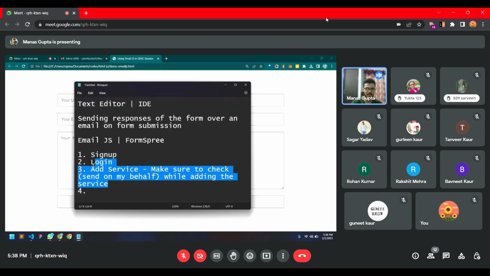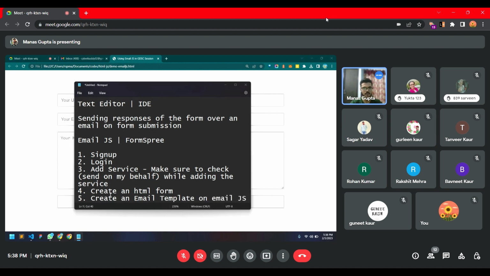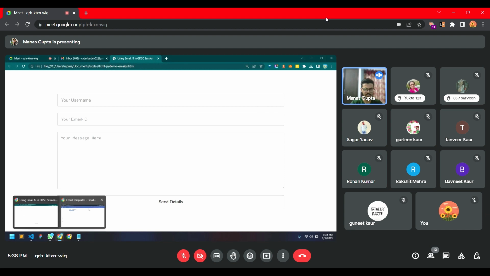After adding a service, create an HTML form, right? And the fifth step is create an email template on email.js, right? Okay, so now we go to email.js.